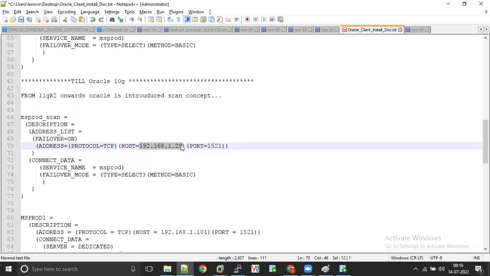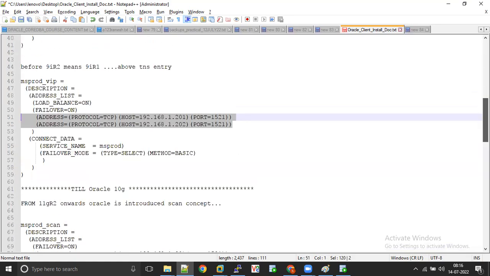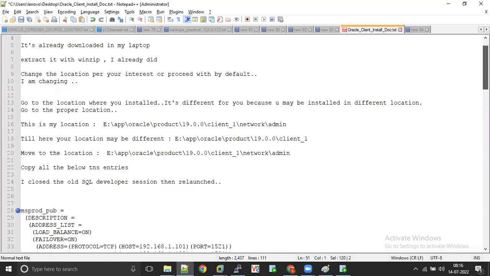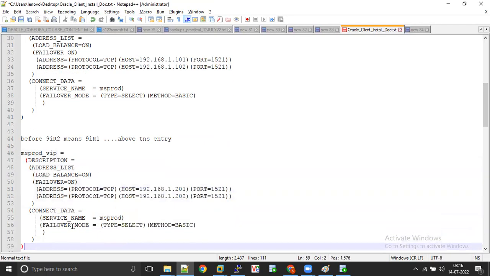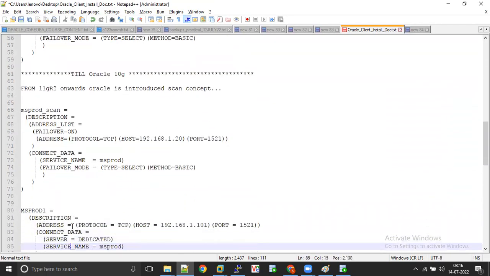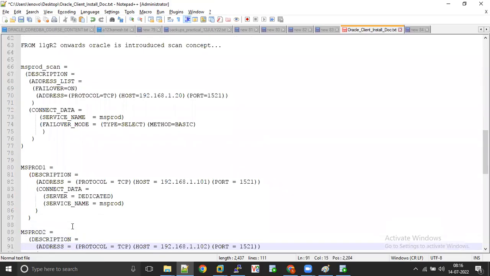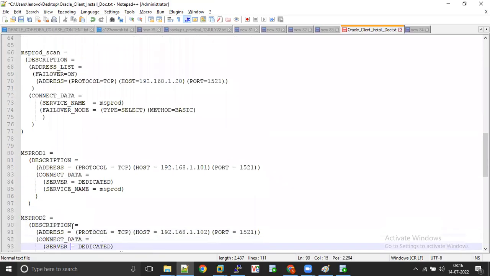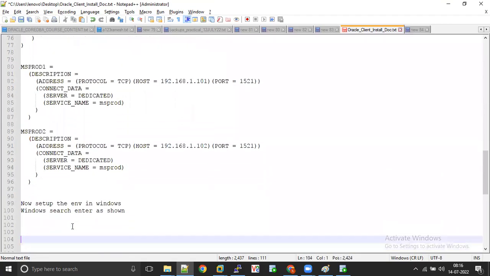Here we are giving only one IP, but here we are giving multiple addresses, meaning multiple IPs, to connect to the database. Just for understanding, we connect with public IP and VIP, then SCAN IP. Day before yesterday, we connected using the IP address, port number, and service name. Now we are using a different way. We are using TNS entries to connect to the database.